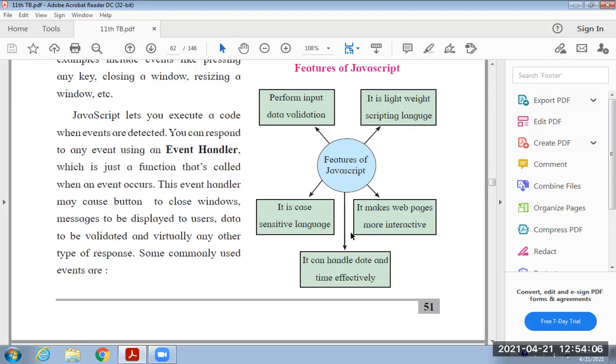The next one is that it is case sensitive. Case sensitive means, as we have seen under the variable example, sum in small case and Sum in capital case are both different. Then one more feature, it can handle date and time effectively. Scripting is inserted into our HTML to provide the programming effect to handle date and time properly. And therefore, this feature of JavaScript is included.